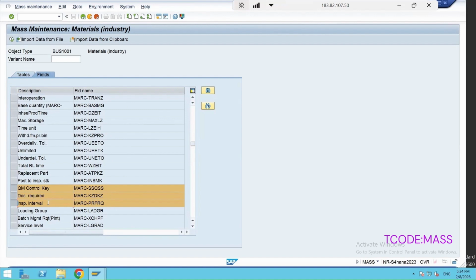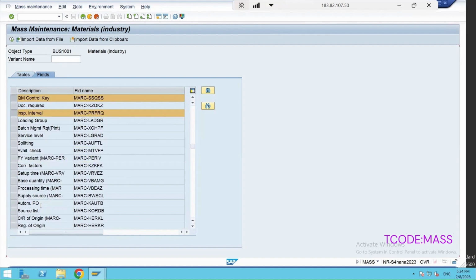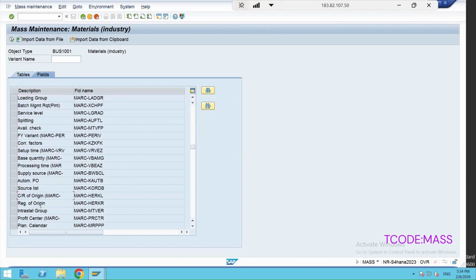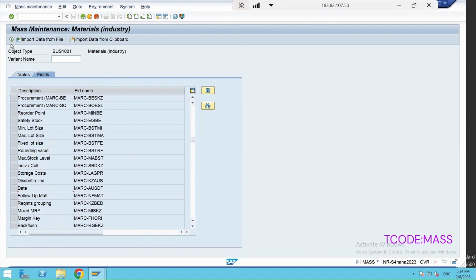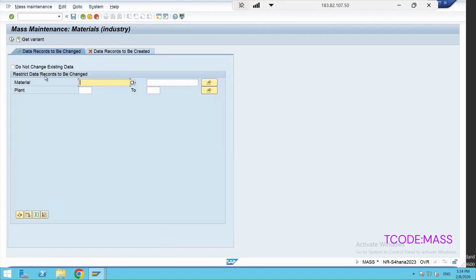So I'm selecting these, or let me deselect the document. I'm keeping only the control key that needs to be maintained, and even the inspection interval I want to maintain, and I have specified the control key for the procurement. Okay, click on execute, continue, and here you will be telling the material list.